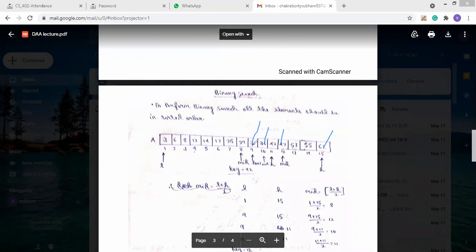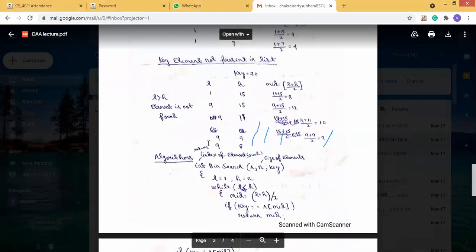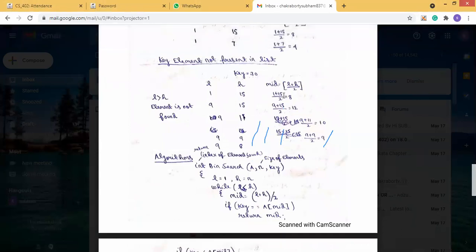the value at position 9 is 31. So we will not get it, because we are searching for 30. So we have to move our high to mid minus 1. So when we move high to mid minus 1, you can see that low becomes 9 and mid minus 1 means our high will become 8.